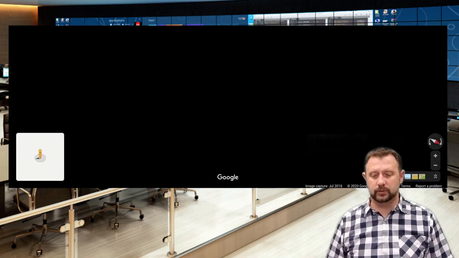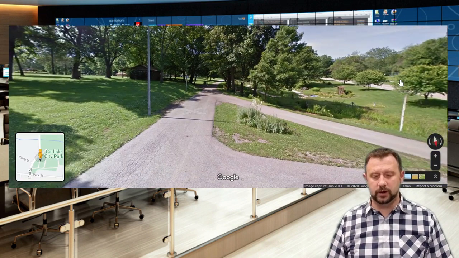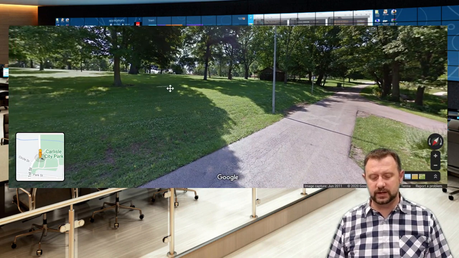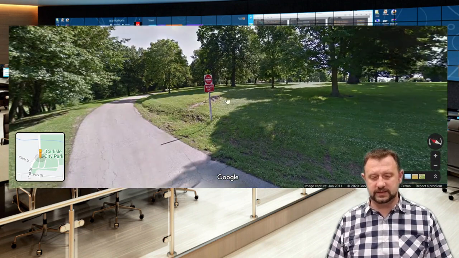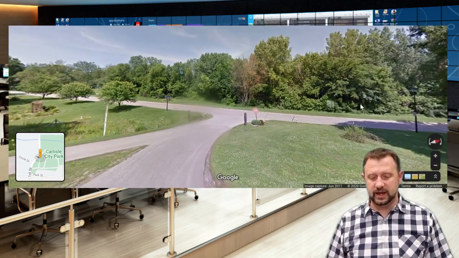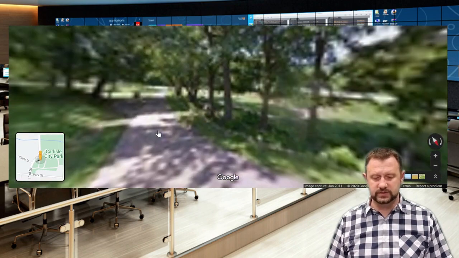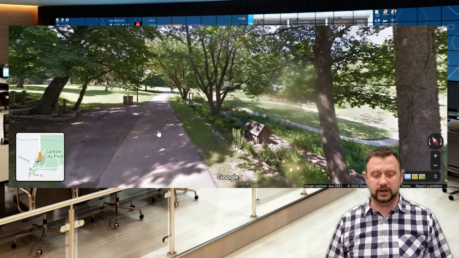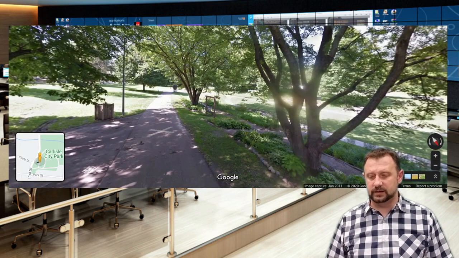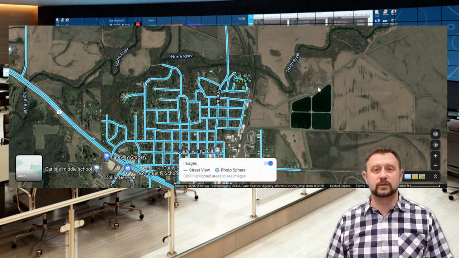Maybe I'll click up here. What do I find up here? Oh, look, it's North Park in here in Carlisle. There's the log cabin that's there. That's kind of cool. I can click and drag, and if I'm allowed to, I can see that arrow. I can walk down these roads anywhere where the Street View car has gone. And when I'm done, I can click the X and I'll go find somewhere else.